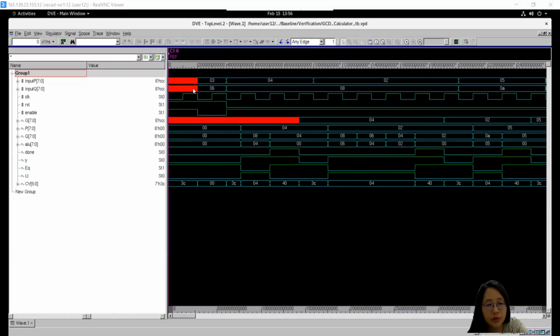As you can see, when reset equals 1, no input will be accepted because I am using a positive edge reset. So when reset equals 1, all the outputs will become 0. I am also using a positive edge enable. When enable equals 1, the GCD calculator will function. So when enable equals 0, all the answers equal 0. When reset equals 0 and enable equals 1, the GCD calculator will start its functionality.